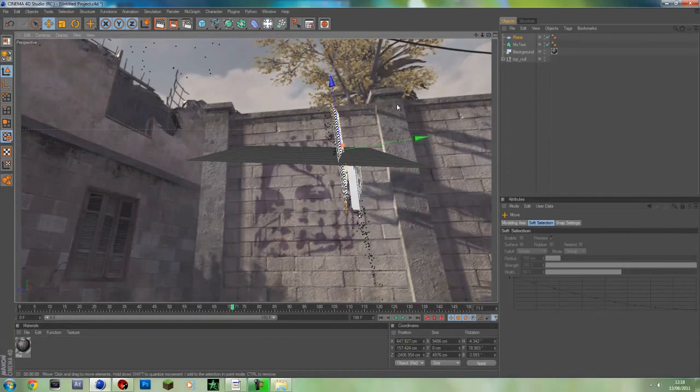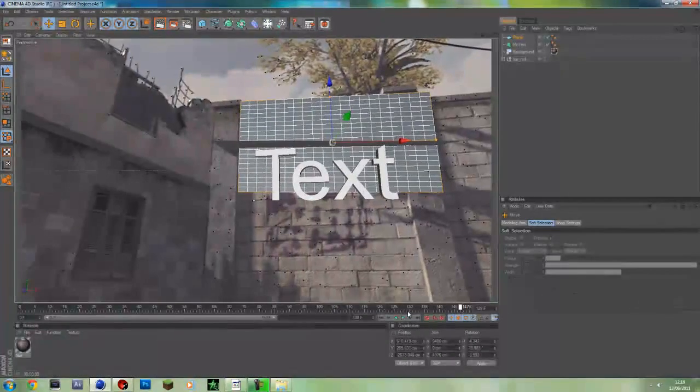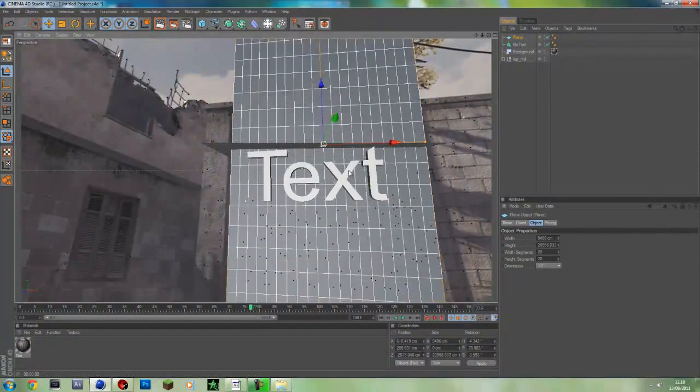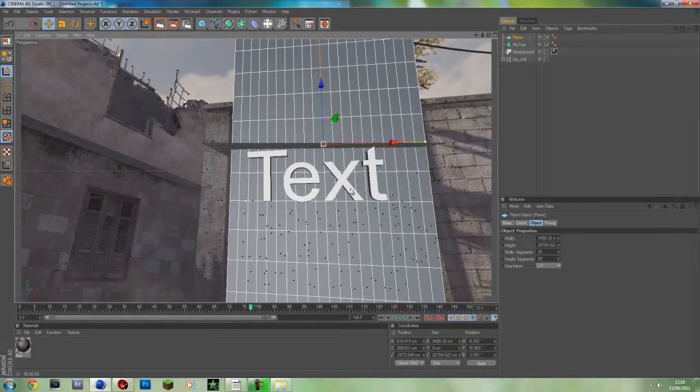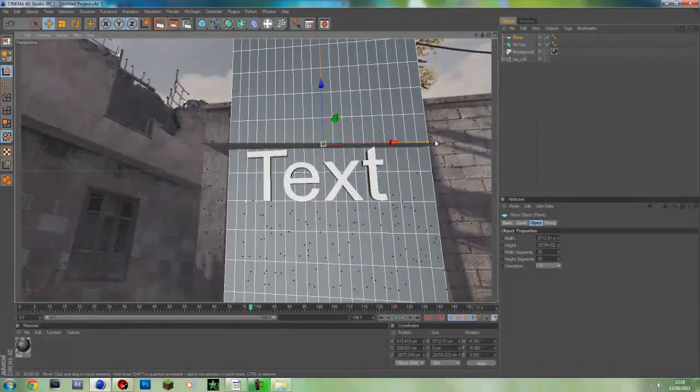So if we just do that, that should be good. And so now we just make this a bit bigger. And now we've got our wall. Don't make it any bigger than the wall, because otherwise it'll mess up the shadows.